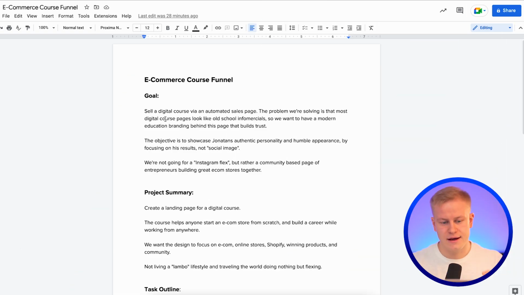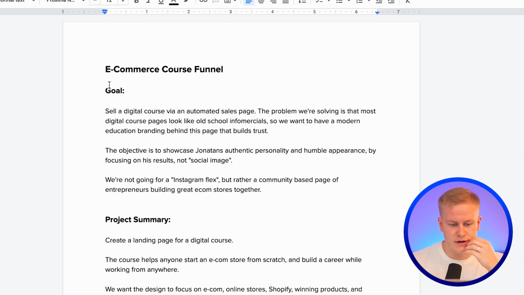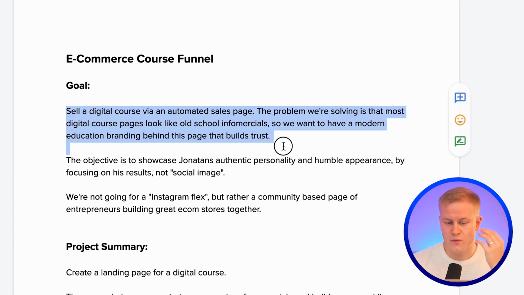Whenever we build a funnel, I create a project brief for the team so that we're all on the same page. The goal for this is to sell the digital course via an automated sales page. The problem we're solving is that most digital course pages look like old school infomercials. So we want a modern education branding behind this page that builds trust.